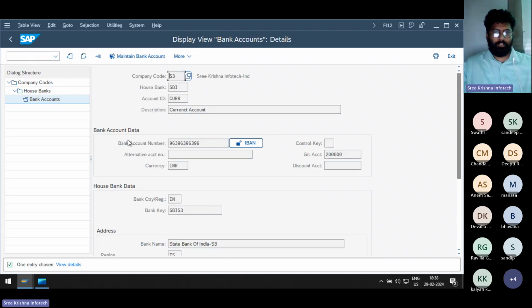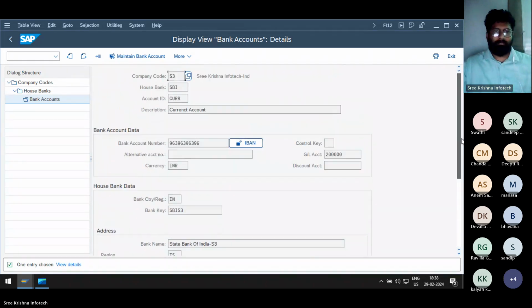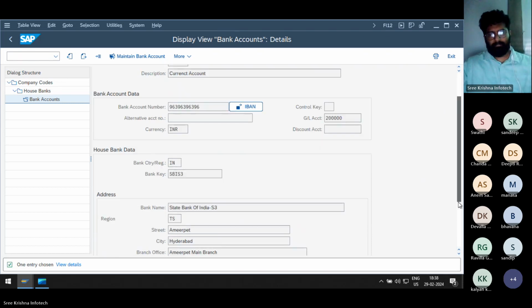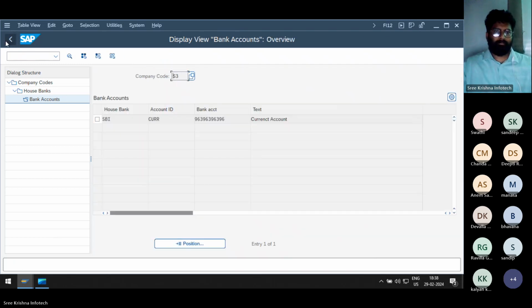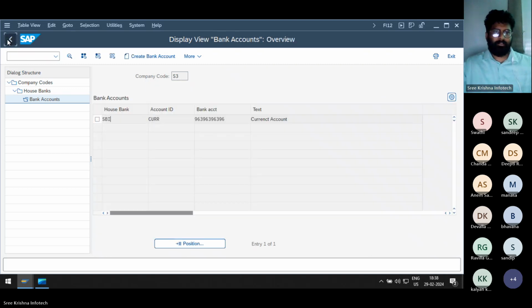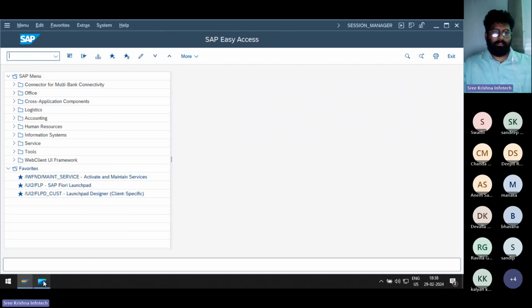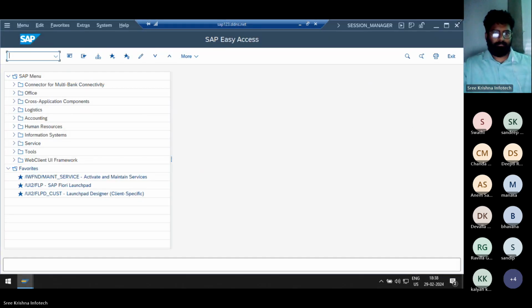So now you have all your bank account details. It is activated. Okay. It's active. Yes, it's activated. So after that you can check anything here, then you can close directly. Go to F5 12.